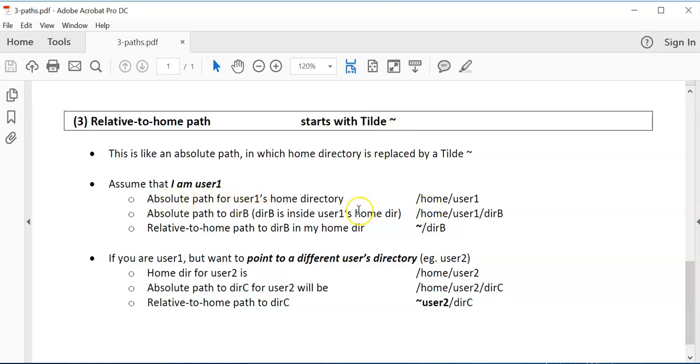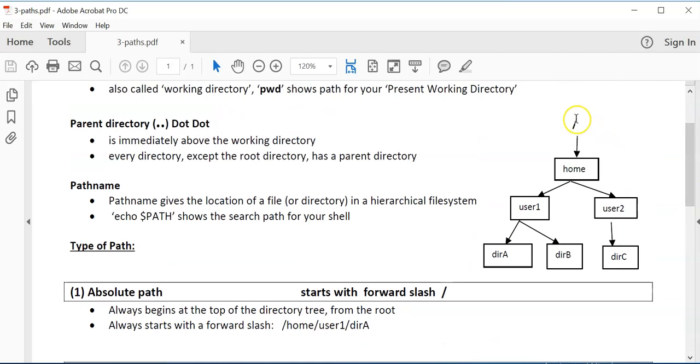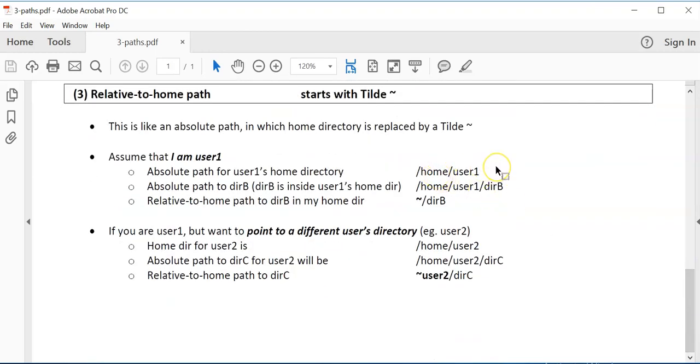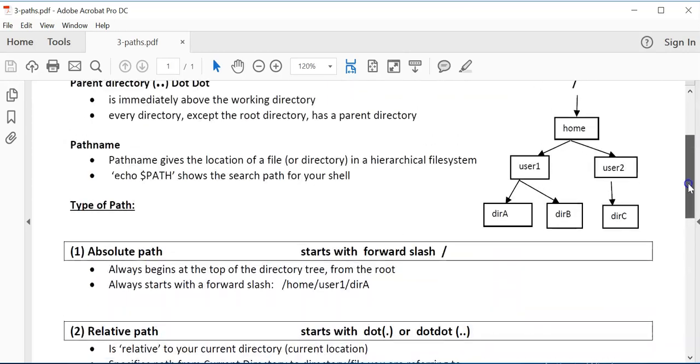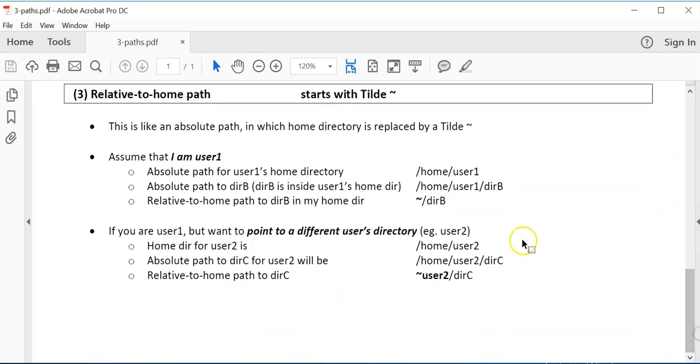So we all understand now that if I was user1 in this example, then my home directory will be /home/user1, right? Okay, so /home/user1. If I wanted to refer to directory B using an absolute path, I would say /home/user1/directoryB, right? From the same diagram. /home/user1/directoryB. That's how I'm going to point using an absolute path.